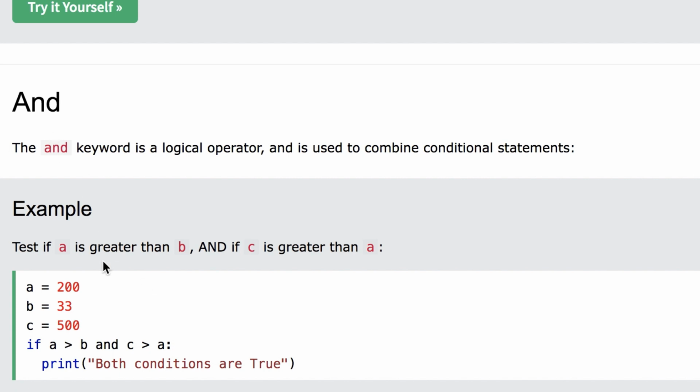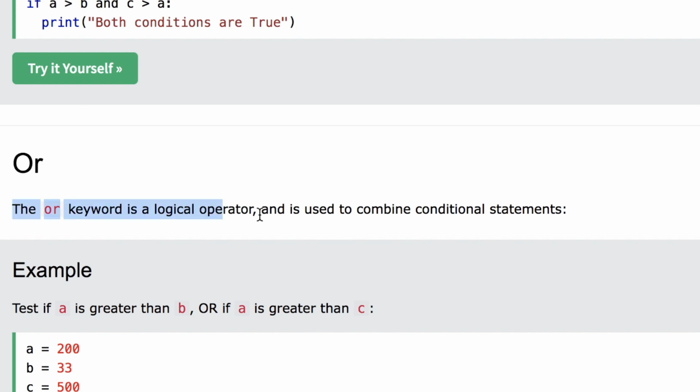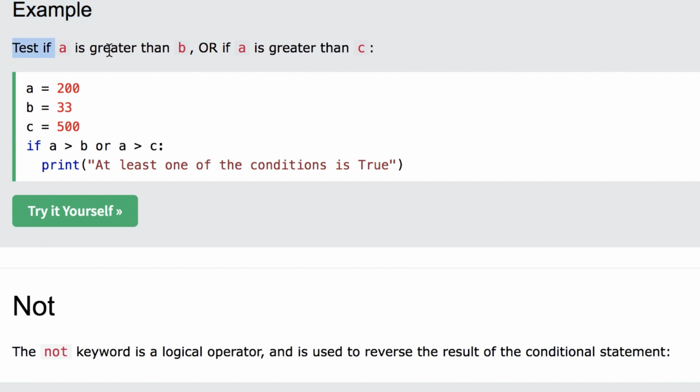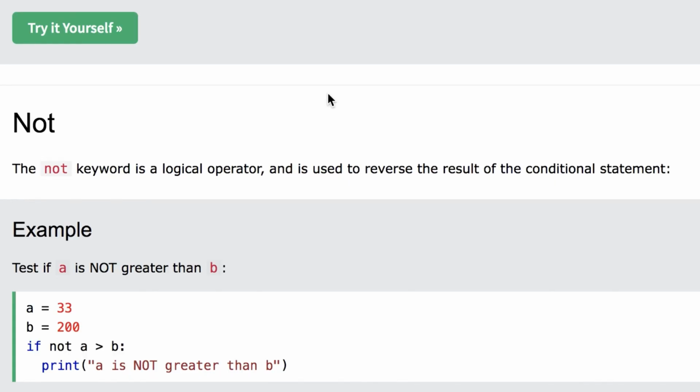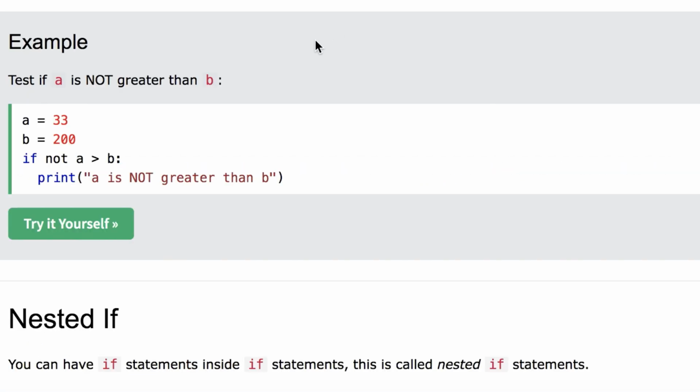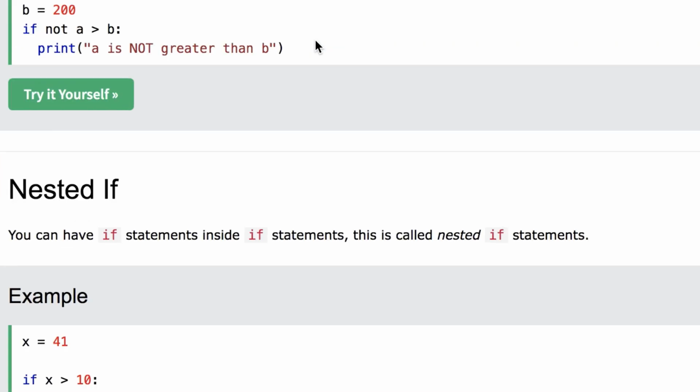Test if A is greater than B and C is greater than A. The OR keyword is a logical operator and is used to combine conditional statements. An example is test if A is greater than B or if A is greater than C. The NOT keyword is a logical operator and is used to reverse the result of the conditional statement. Test if A is not greater than B.